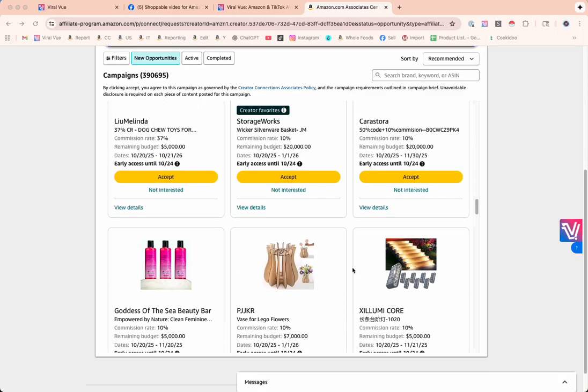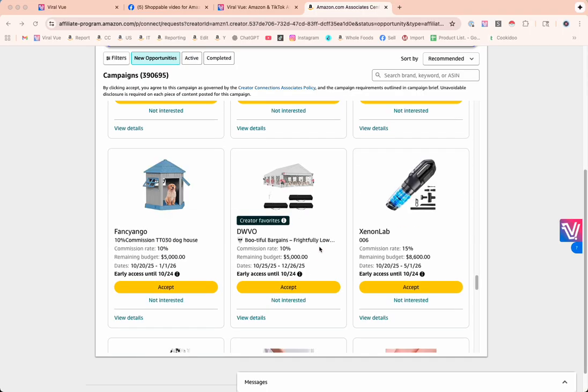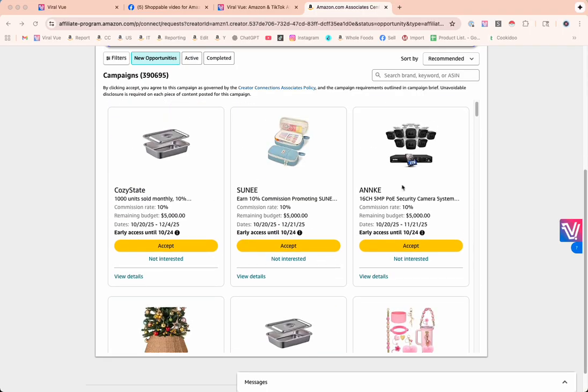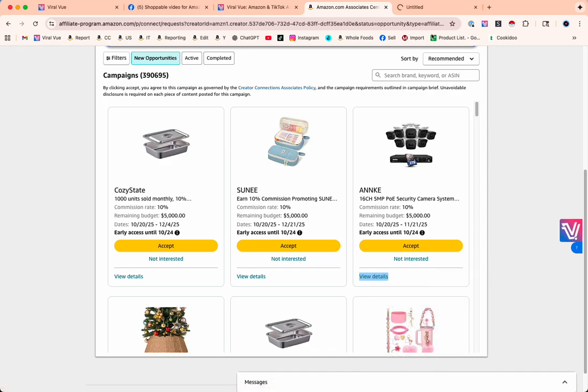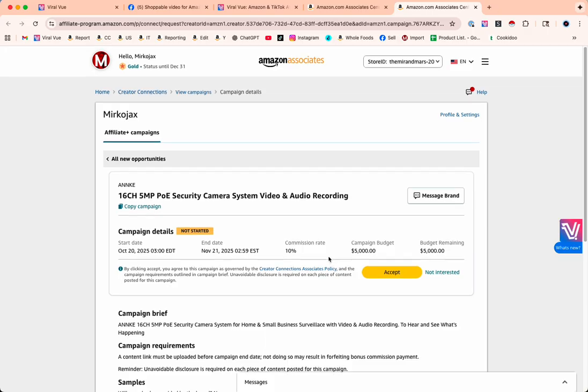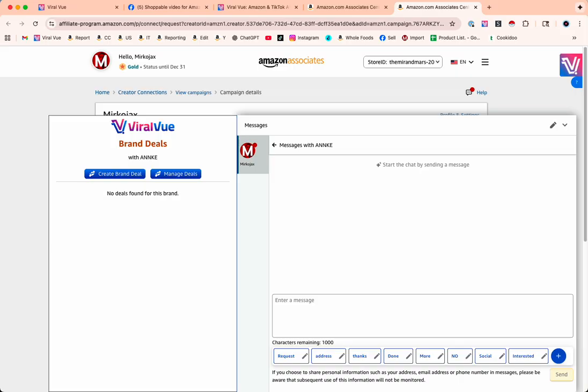By default you can scroll down and say, oh, I want to review this security camera. So you click it. I do a right click, because otherwise this page is going to go away. I go here, simply click message brand, and I send my message.